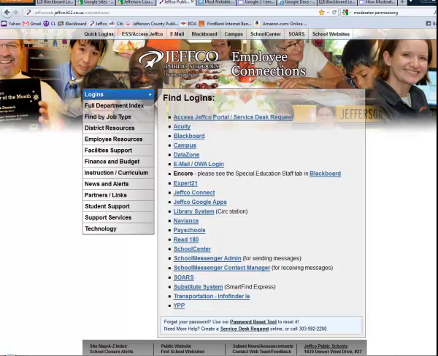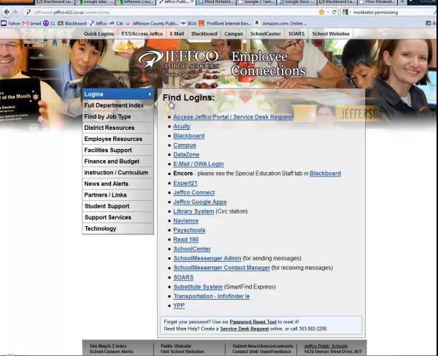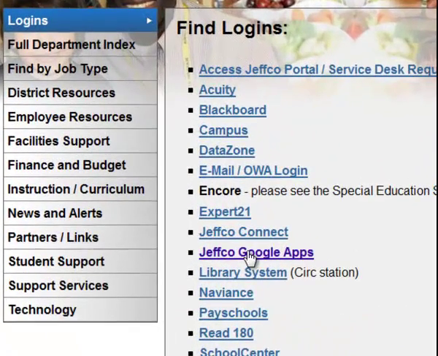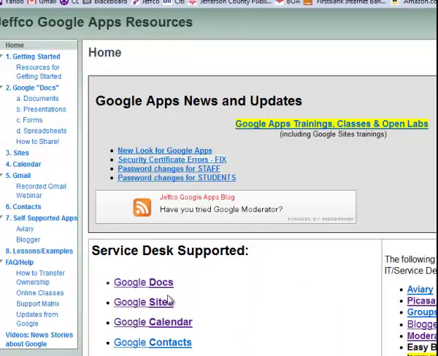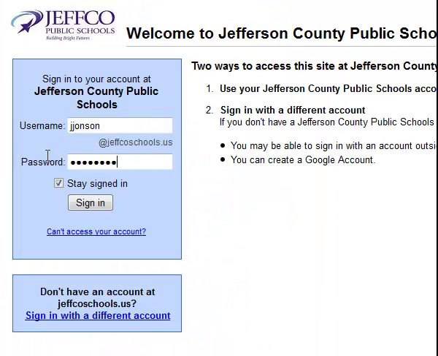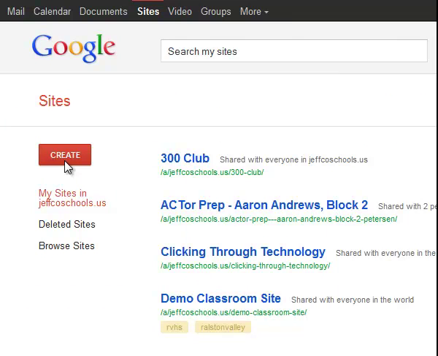To save everyone some time, we've created a Google Site template that you can use to submit your work for this class. Please log in to your Jeffco Google Apps account and click on Google Sites. This site lists all of your current websites that you have created or that others have shared with you. For this course, we need you to make a new one, so click the red Create button.